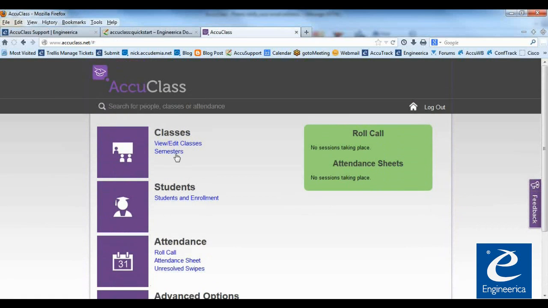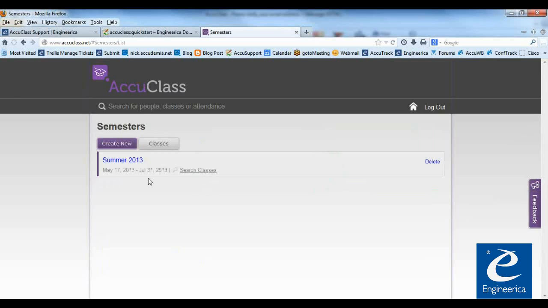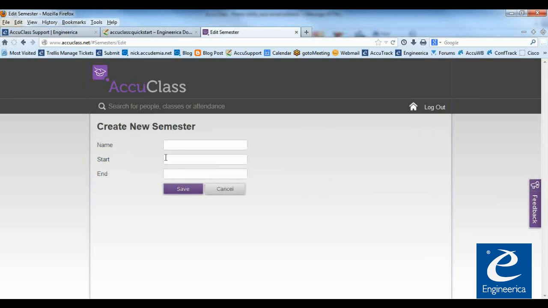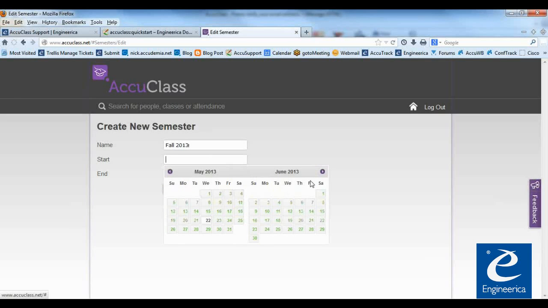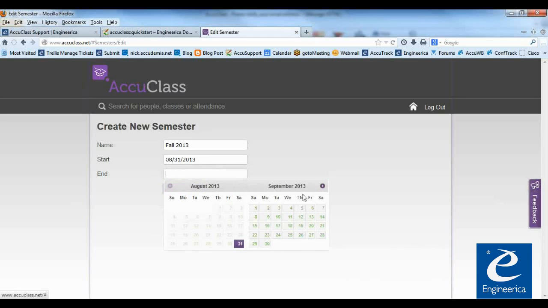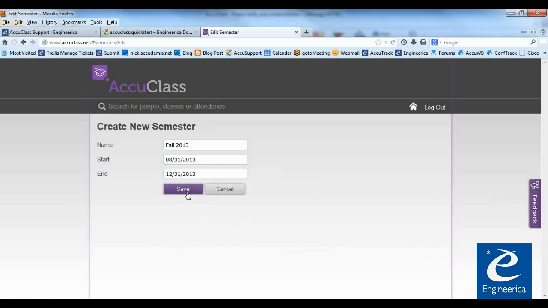The next thing here is we need to give our classes a semester so that they have a time frame in which they occur. As you can see, I have summer 2013 already in here. We'll go ahead and create a new one just so you can see how easy that is. I just clicked on create new once I got over to the semester section. We're going to call this fall 2013. Now I can't have these overlap, and it should actually tell me if they do. So let's go ahead and start August 31st, and we'll have it end December 31st. Save that.